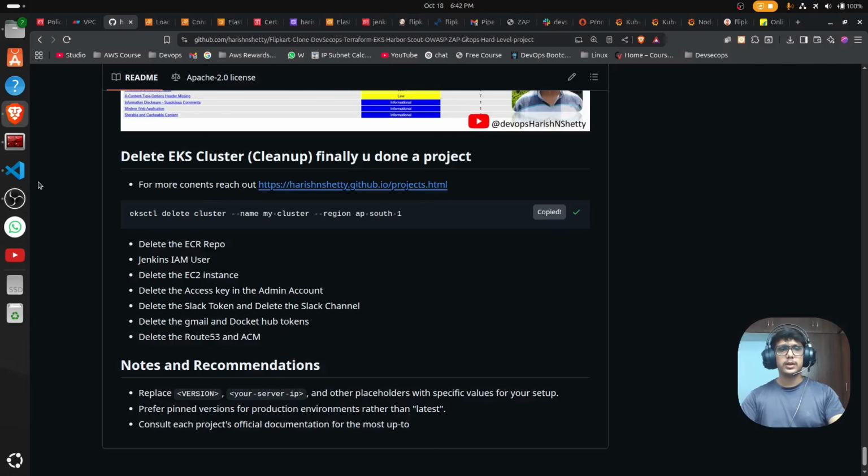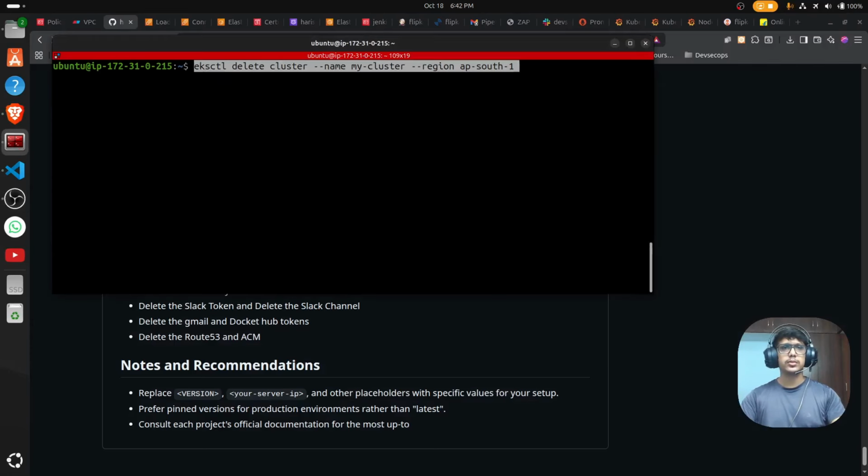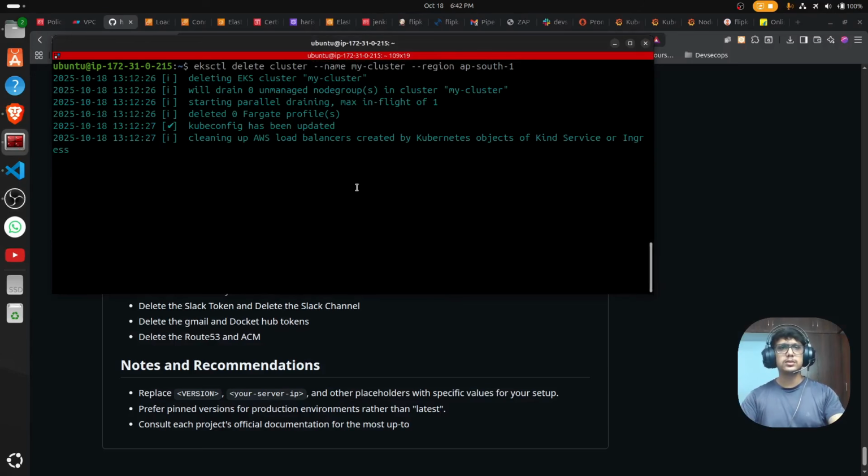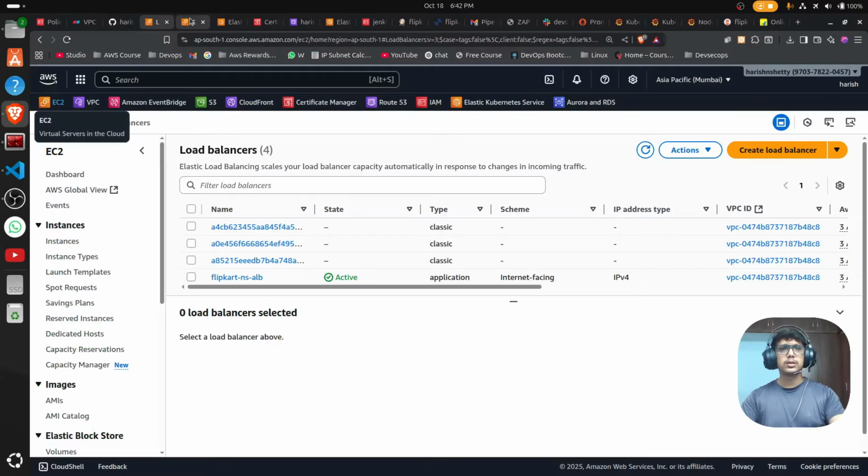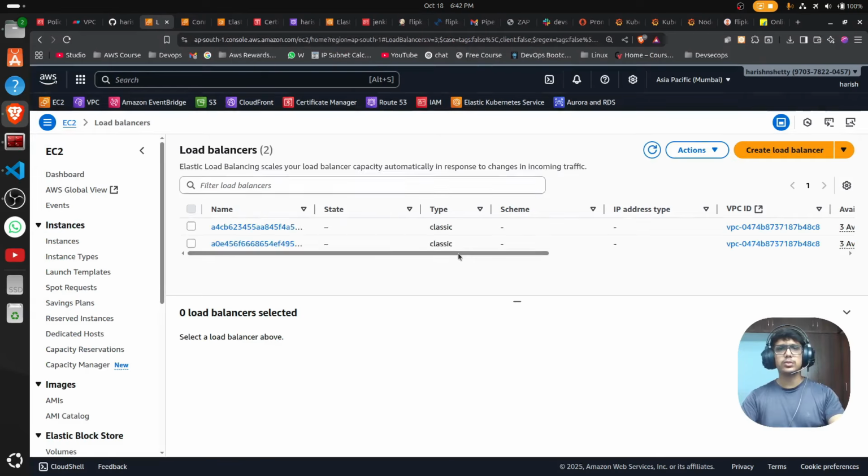Just copy the command here and execute it. Let it delete the cluster first. It's going to delete the cluster as well as the node group. Don't worry about the load balancers, ArgoCD, Prometheus, and Grafana. It is going to delete all the things at the same time. Okay, don't worry about it.